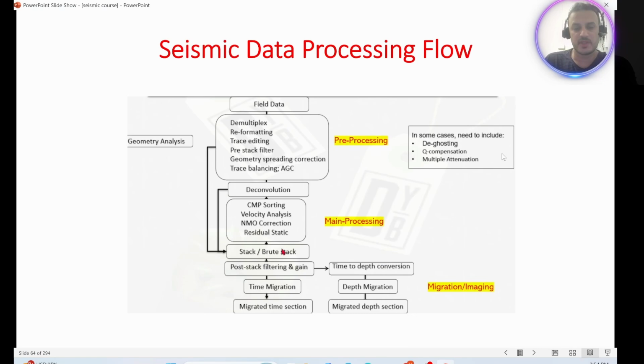And welcome to Seismic Data Processing course. So in today's lecture we'll talk about the flow of seismic data. When we record our data in the field using the geophone, the data undergoes three steps. The first step is called pre-processing, and then main processing and migration.